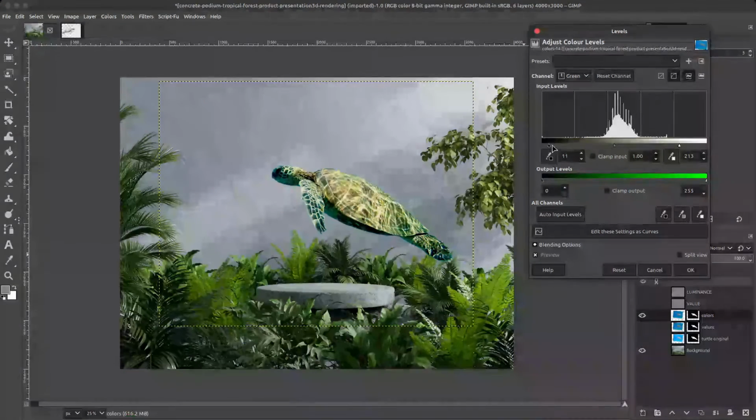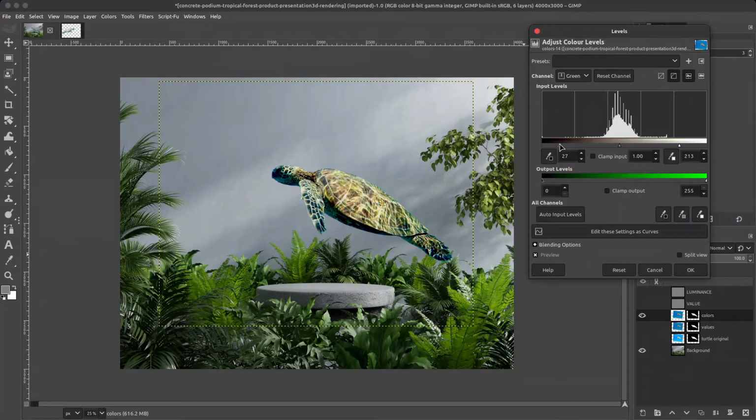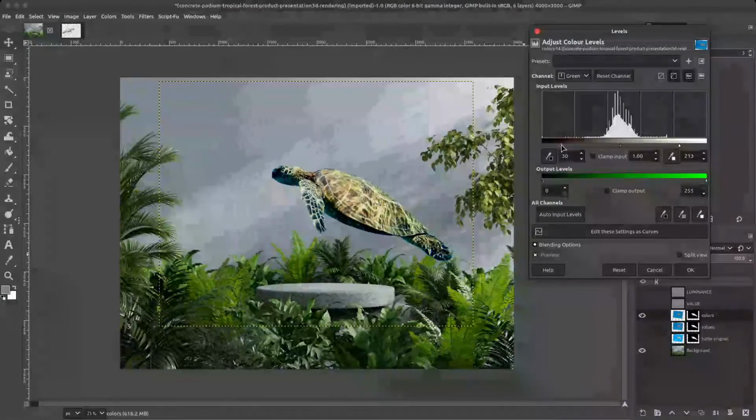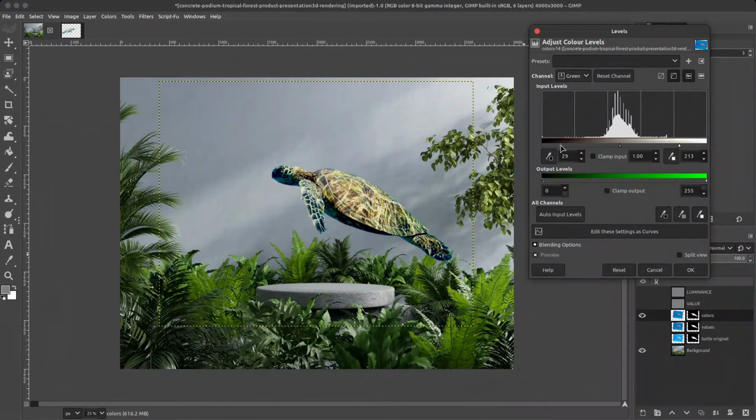There's still a lot of green, we could say, left in our image. Let's push the greens in just a bit more over here. And there we have it. So now our turtle is matching a bit better with the background.